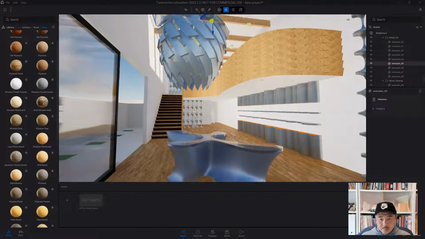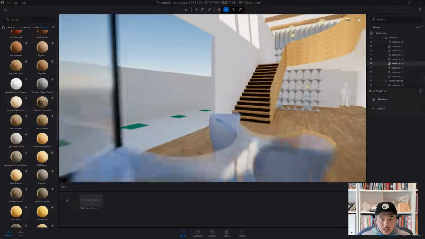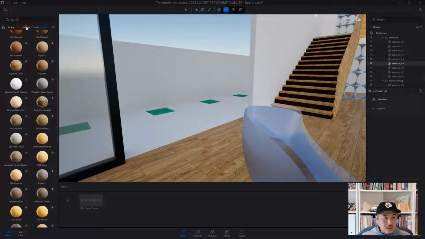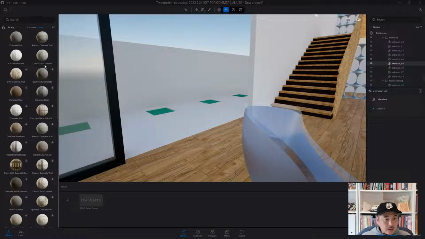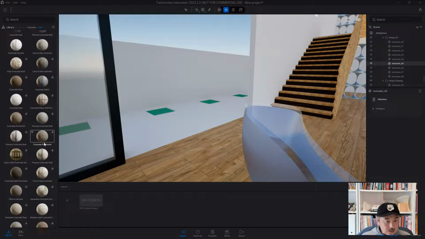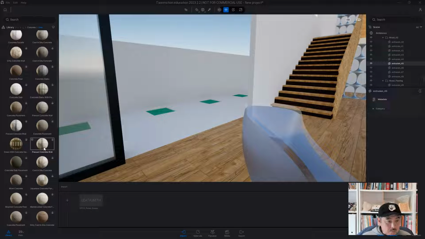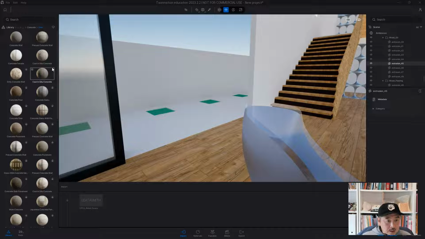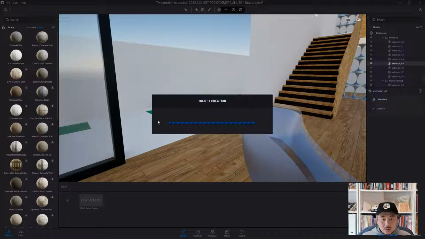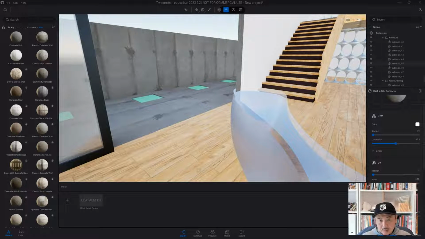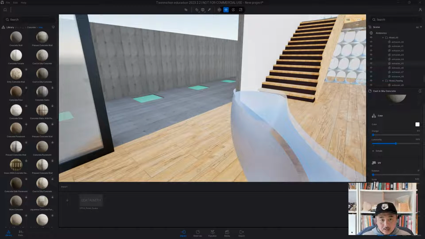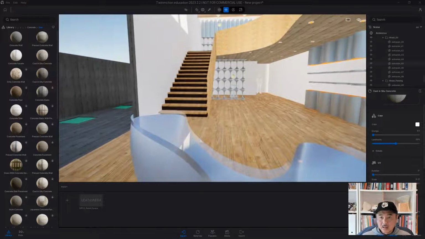So that's good. And then for the outside, we are going to do the concrete material from Megascans. So concrete slab and then find something that is nice. So I'm going to use concrete cast in situ, drop here, and that's quite nice. And then we can just reduce the scale of it so that it's going to look like real concrete.